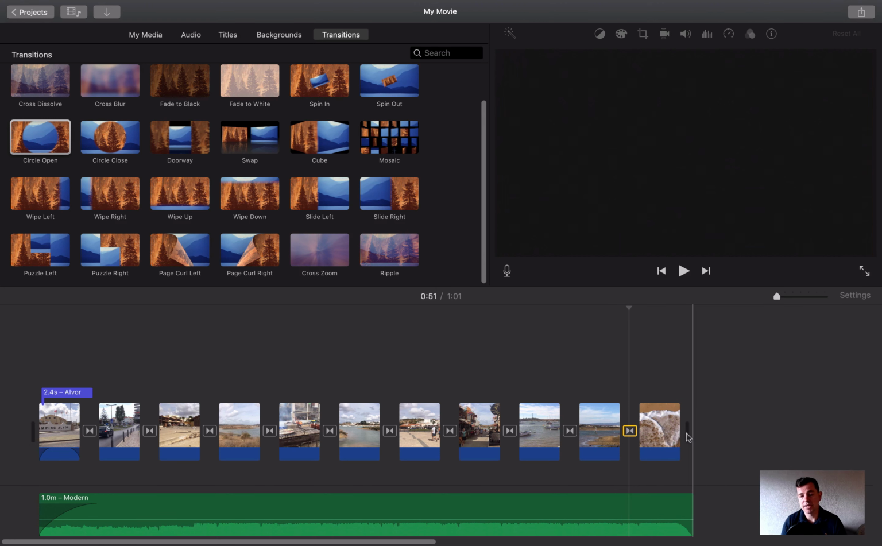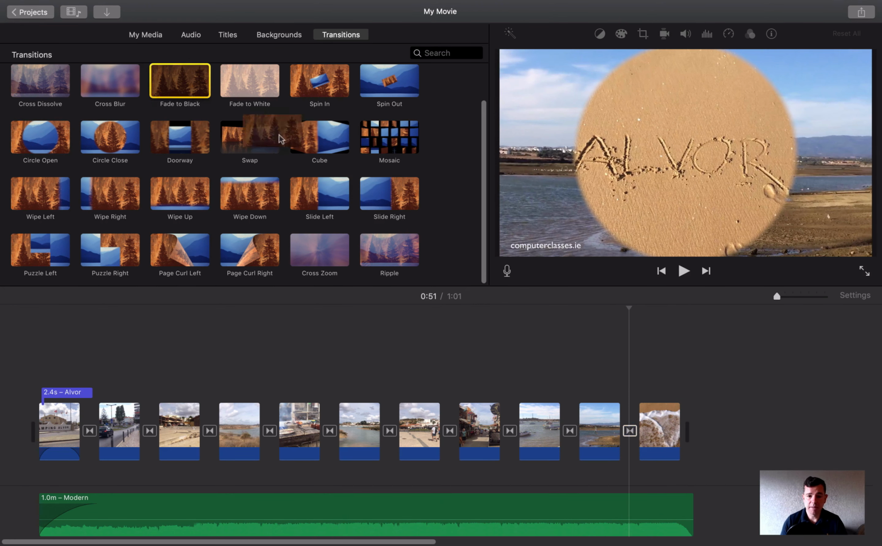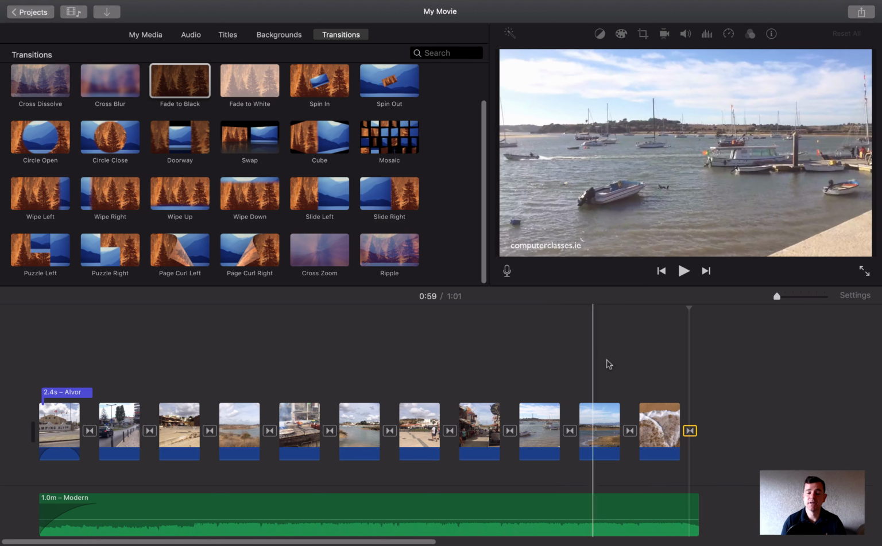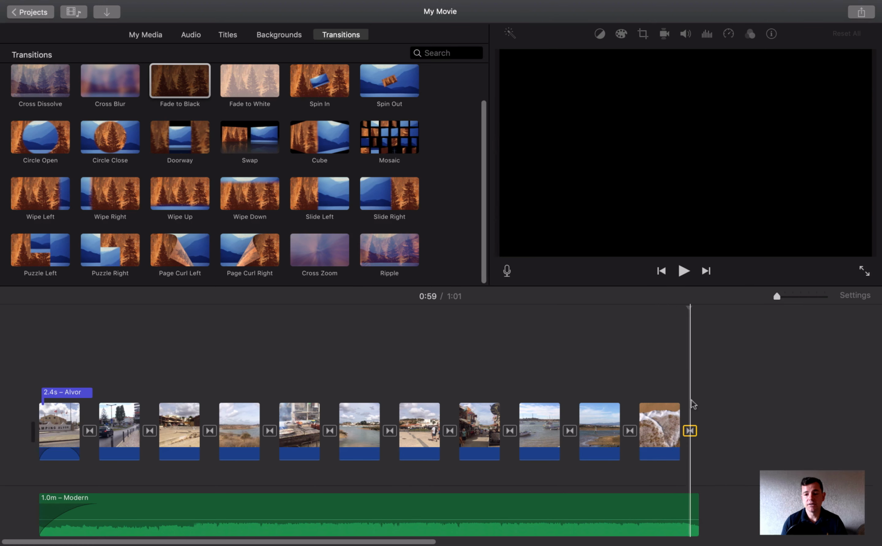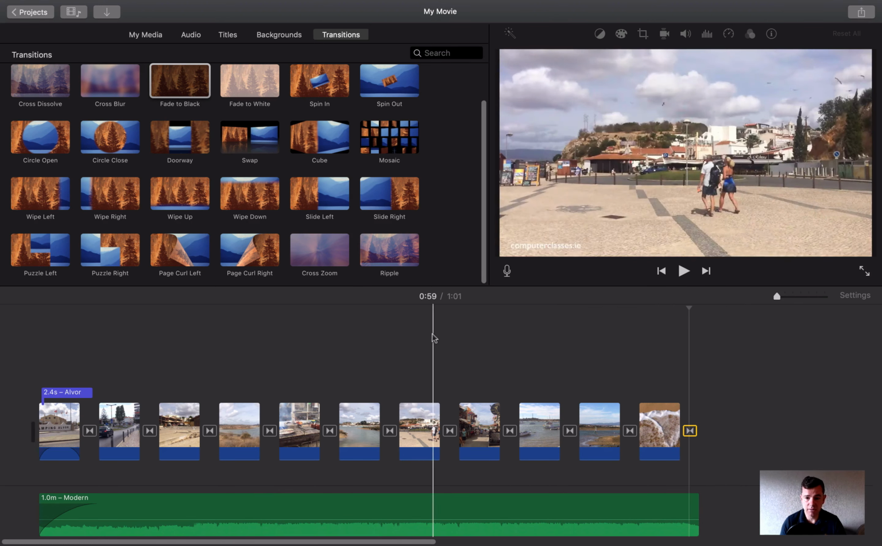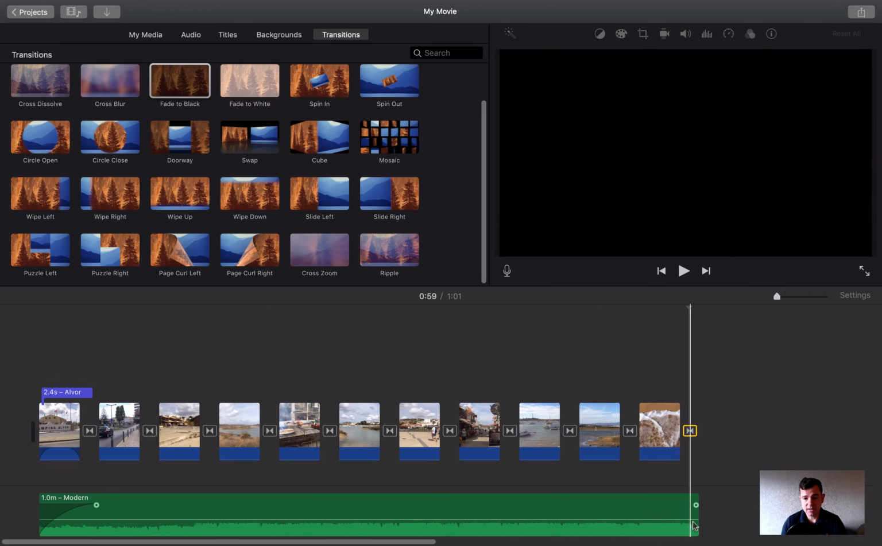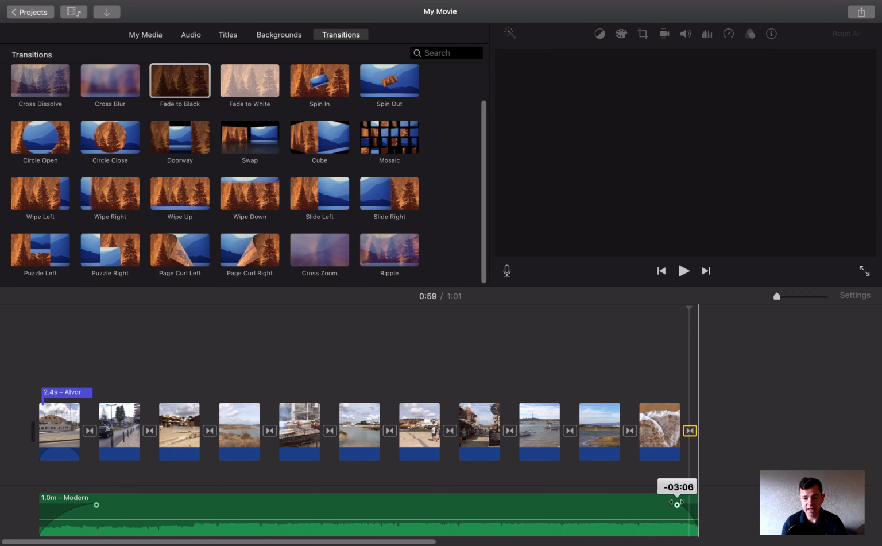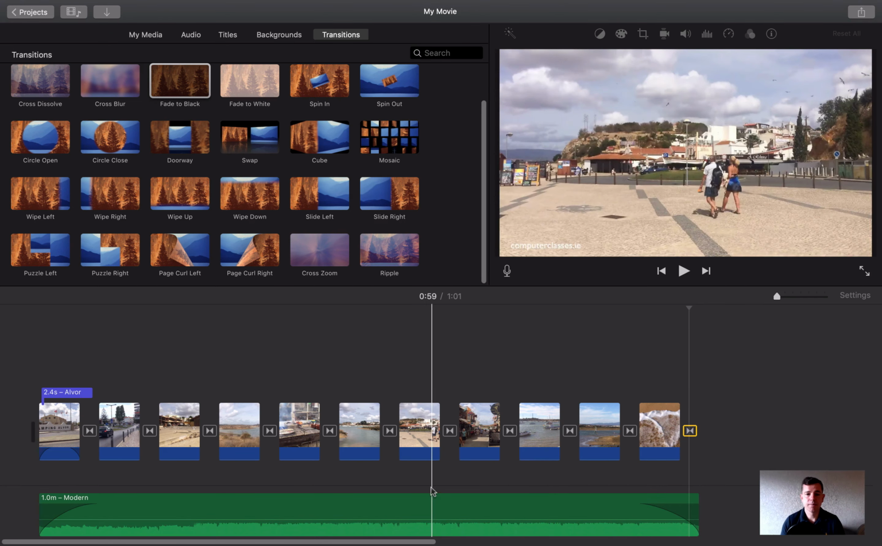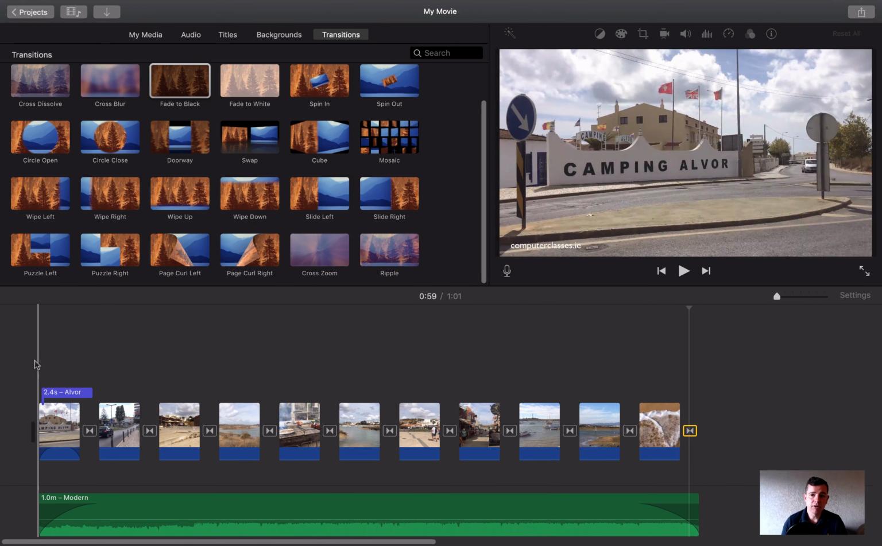Okay, so there's the video. Then at the end, you could do something like maybe fade to black, and it would fade to a black screen. Okay, so there's our video, 1 minute, 1 second. The audio is the same. We can make sure it's fading out at the end, so we want it to get lower at the end of the video. So that's our video right the way through it.